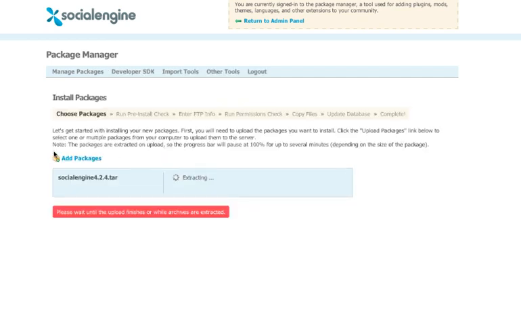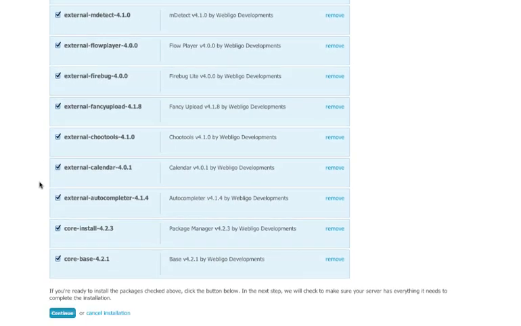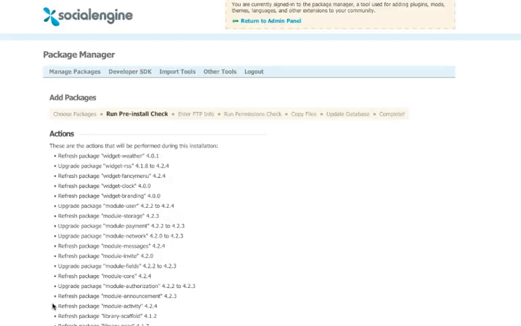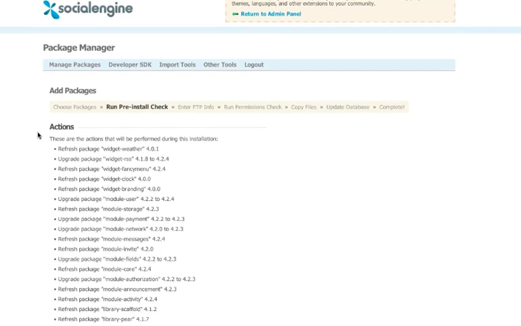Once the upload has completed, it will automatically extract itself and you will see many packages appear. Leave all of these selected and click Continue. You will now be shown a list of actions that will take place. This explains which packages will be upgraded and which packages will simply be refreshed. When you see refreshed, this just means that you already have the most up-to-date version of that module installed.